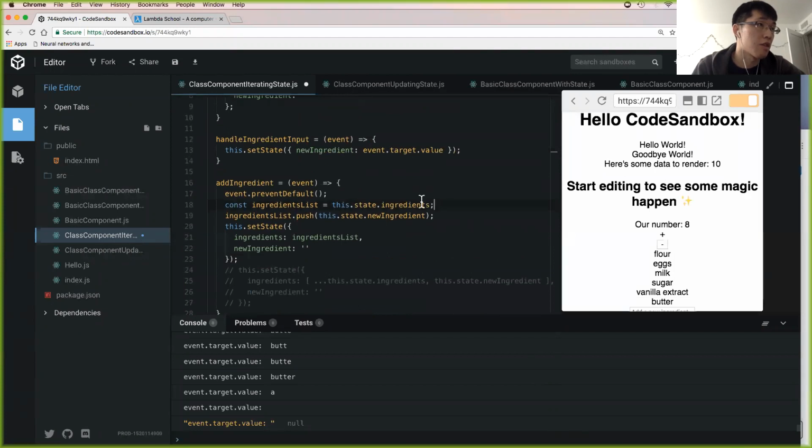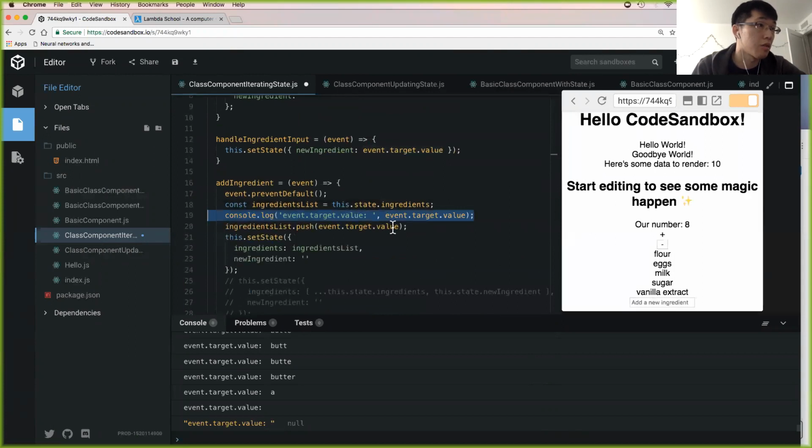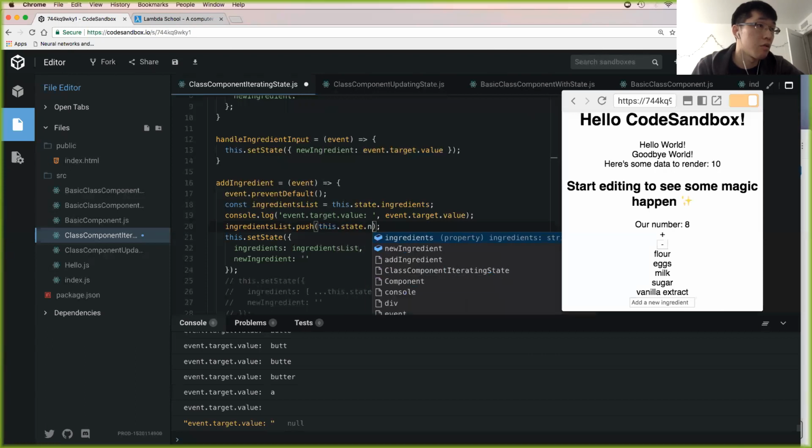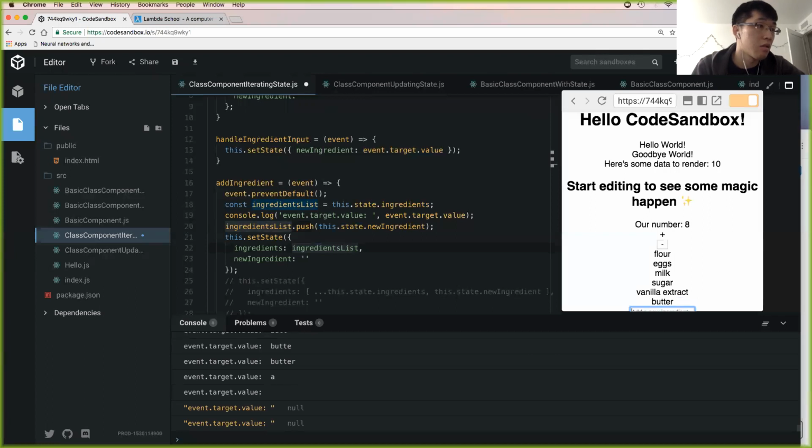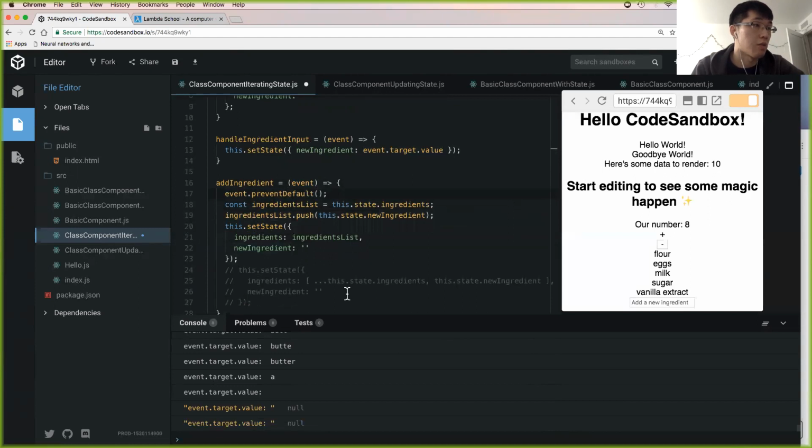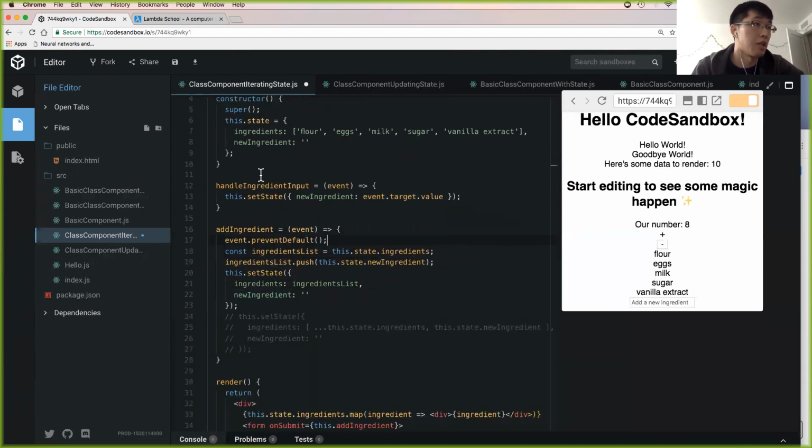Yeah, for some reason, event target value here. Let me put that back. And then put this back to ingredients. Yeah, for whatever reason inside of this function, it's always null. So you can't push that. You can't update the state with it. So that's why it has to be done this way, by updating this string inside of state.